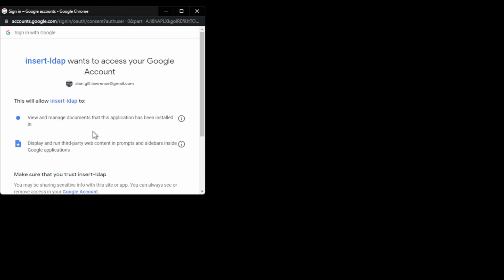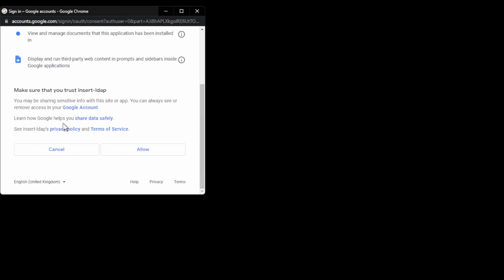and I get 2 of those here. I think the other one must be there by default always. So we've got 2 of the OAuth scopes. So yeah, I trust Insert LDAP, so I'm going to allow those. And now we can go back to our document.